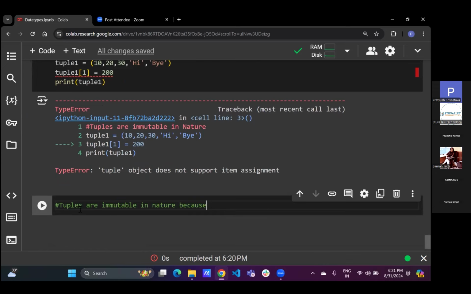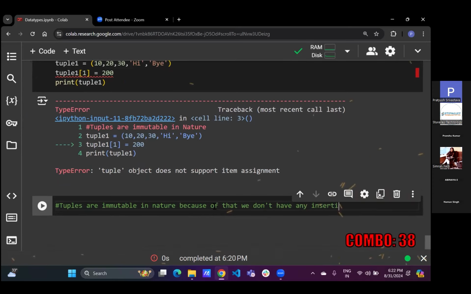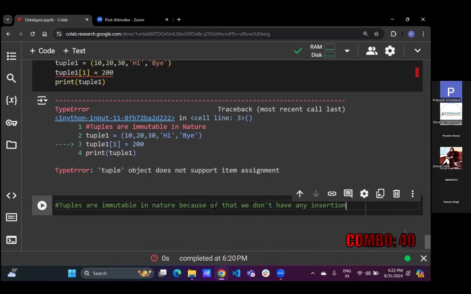इस वजह से हमारे टपल्स के अंदर कोई भी इंसर्शन या डिलीशन फंक्शन नहीं होते. Okay, tuples are immutable in nature. Because of that, we don't have any insertion, that means the functions which are used for insertion purpose. So we don't have any insertion and deletion functions in case of tuple. If you are creating a tuple, you cannot perform any kind of changes in it. Whatever elements are there in your tuple, all those elements are fixed.